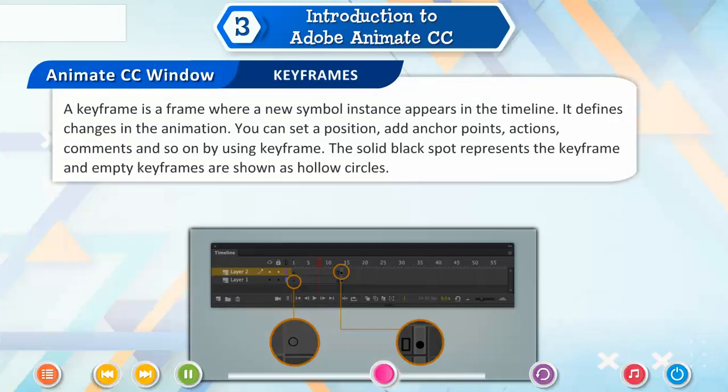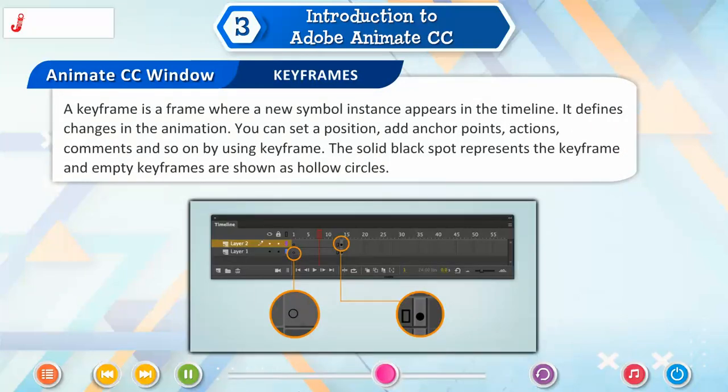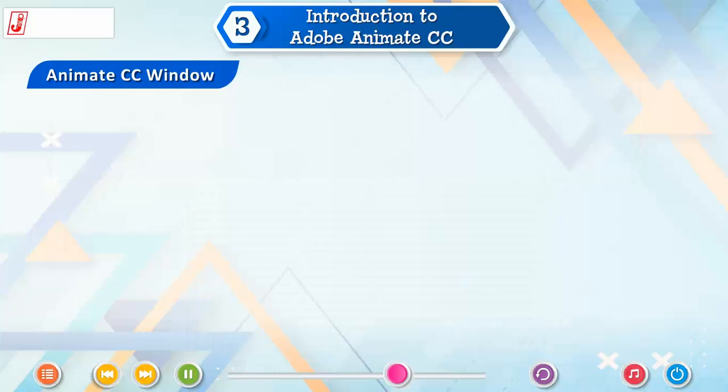Keyframes. A keyframe is a frame where a new symbol instance appears in the timeline. It defines changes in the animation. You can set a position, add anchor points, actions, comments, and so on by using a keyframe. The solid black spot represents the keyframe and empty keyframes are shown as hollow circles.